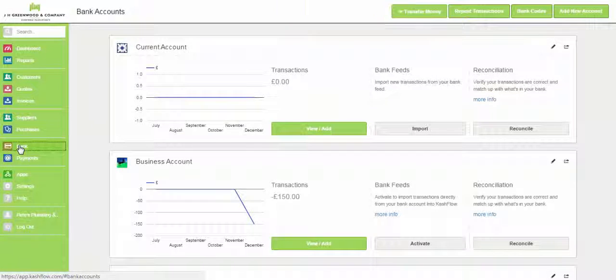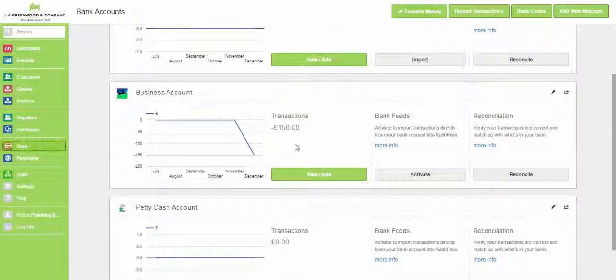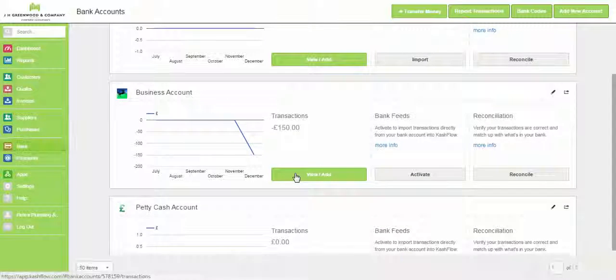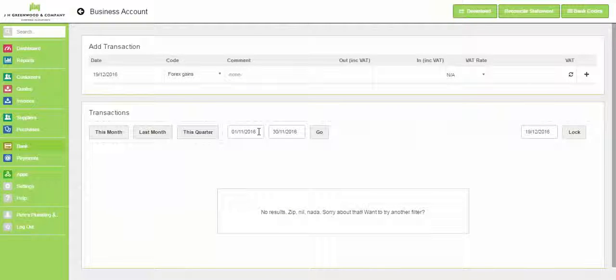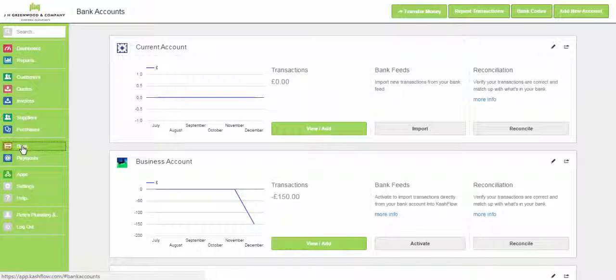So if we now go to the bank on the left hand side, you can see that my balance is minus £150, and if I click View and Add, all of those transactions will just be listed in here for that specific date period.